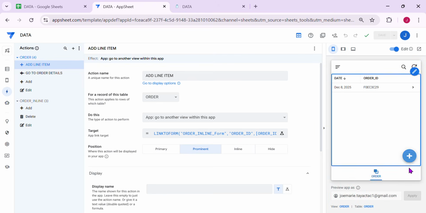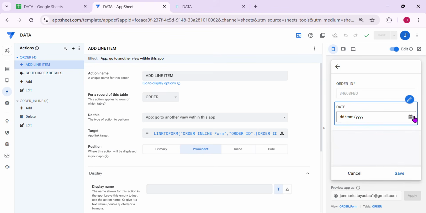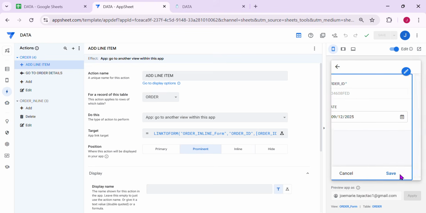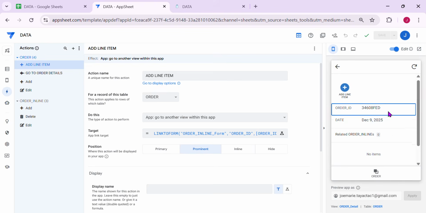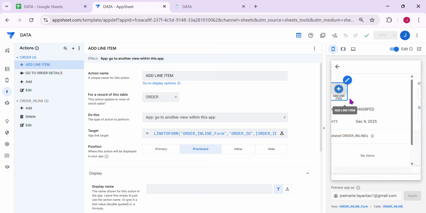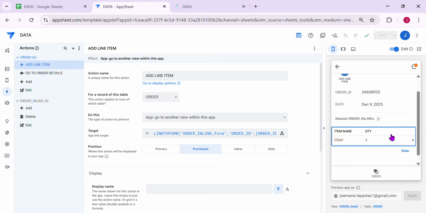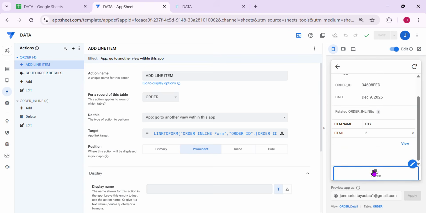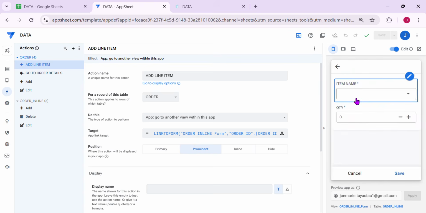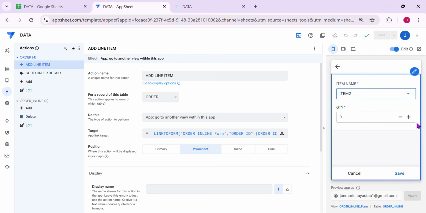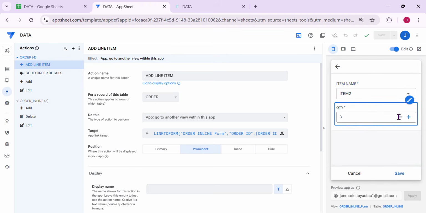So now I'm going to add a new record here. As you can see, I have the actions here, so I can just add, and let's see if it's connected. As you can see, it's connected. Now our goal is that whenever we add line items here, the form should reopen automatically.